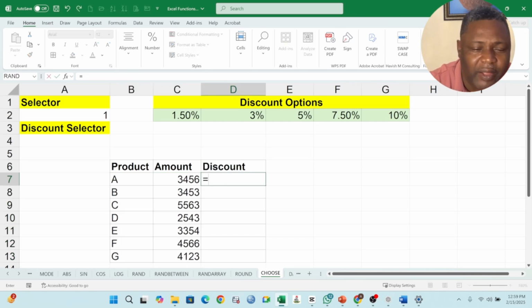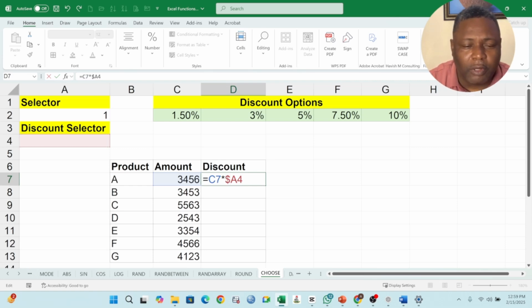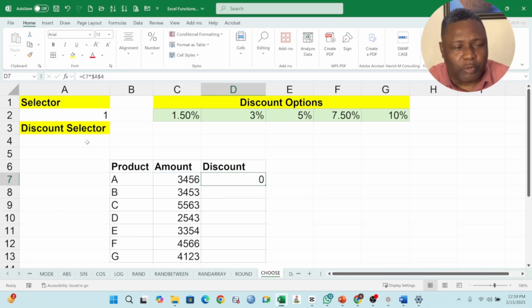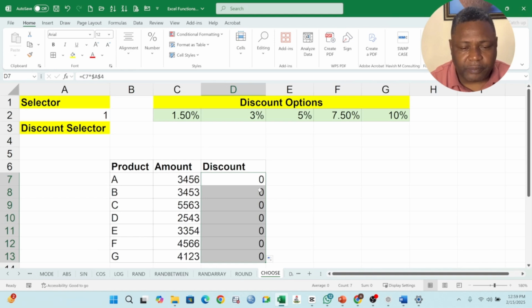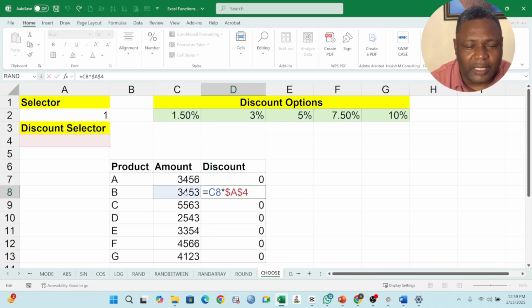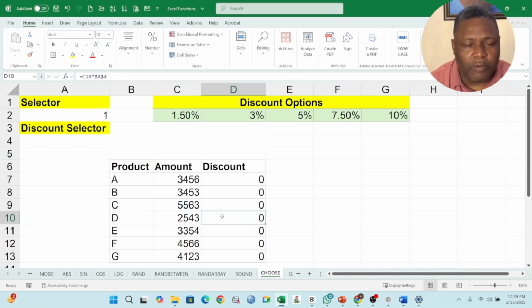So we can simply say equals this value multiplied by our discount selector. Our discount selector is going to be an absolute reference. So I'll put $A$4. That is to lock it to this place. It means that everything that I do here will be locked to that place. So as you can see, it's always A4, always A4. While the C9 is relative.